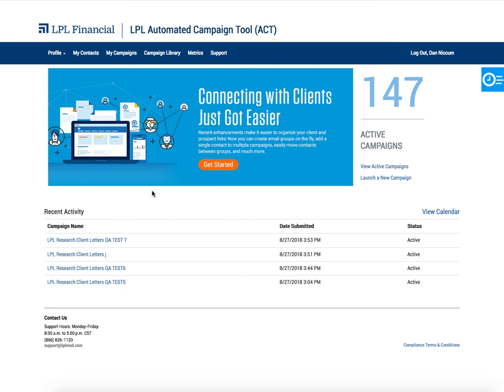Along the top navigation, which this is all outlined in that previous training, by the way, you click the link of Automated Campaign Tool, and that will bring you to this screen here. Now, the focus of today, again, is on the contact management system. So many of the other features of the site we're not going to touch on.